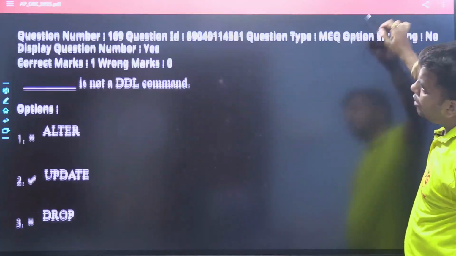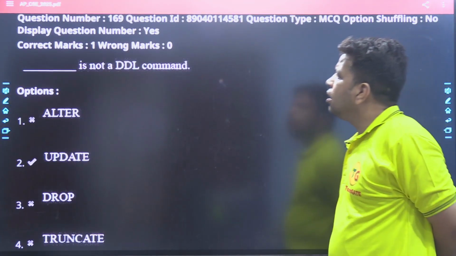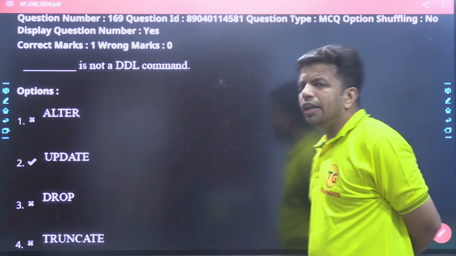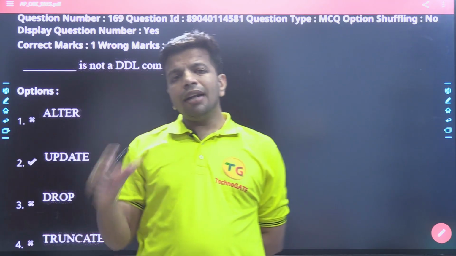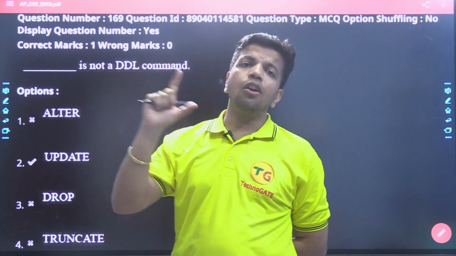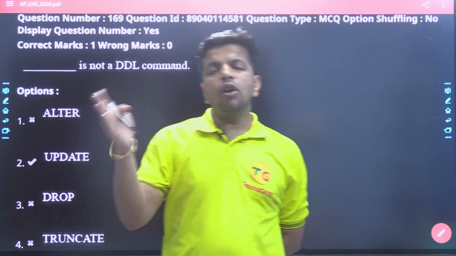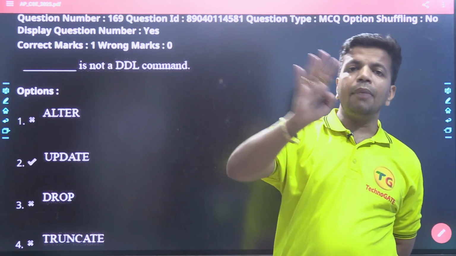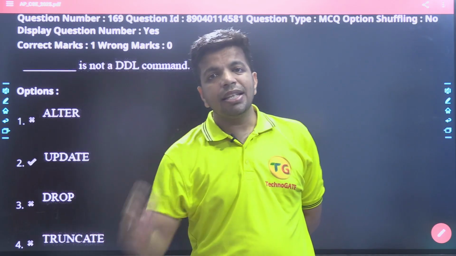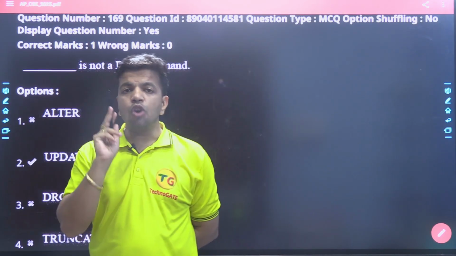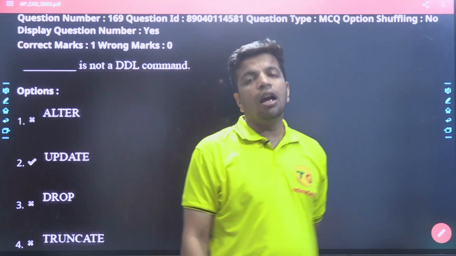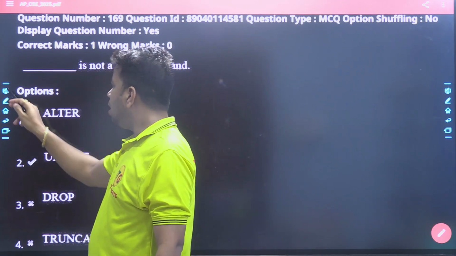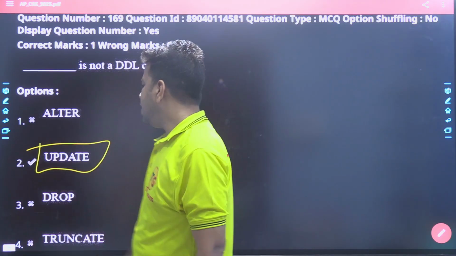Let's move to the next question, 169. Update is not a DDL command. DDL, data definition language, is the command used to change the structure of a table. Alter, we can increase or decrease the number of columns, so it is a DDL command. Drop, we can delete the complete structure permanently. It is a DDL command. Truncate basically works on data, but because of its auto-committed nature, it comes in DDL. Update is a DML command, not auto committed. So that's why you can go with the answer number two. Update is not a DDL.